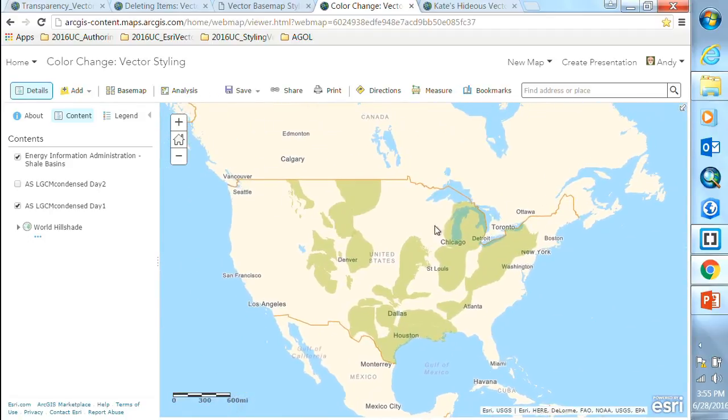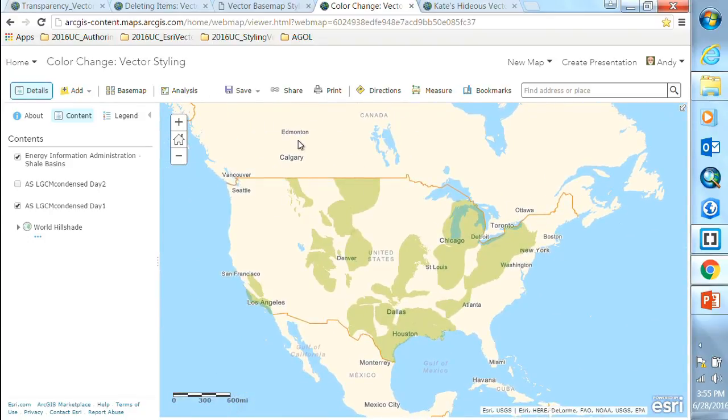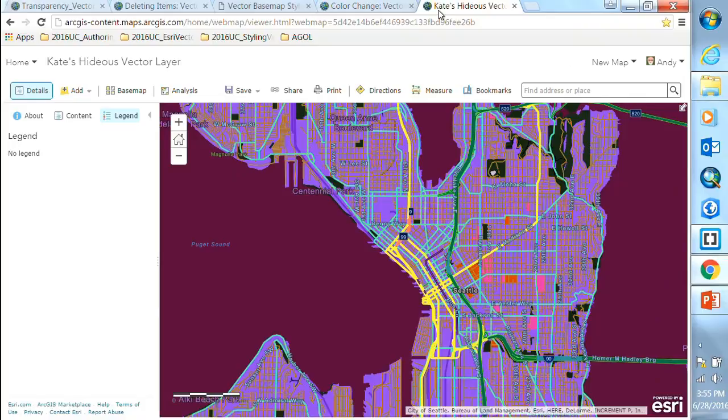Now, it's very easy to get carried away with this sort of thing. You can have some real fun with this if you want. And I just want to finish off by showing a map where somebody actually did have some fun. Katie's hideous vector layer. This is Katie LaRue, who works for the city of Seattle. She very early on, when we were on the beta 1 release, got hold of the night map that we created and decided she'd just go crazy with it.